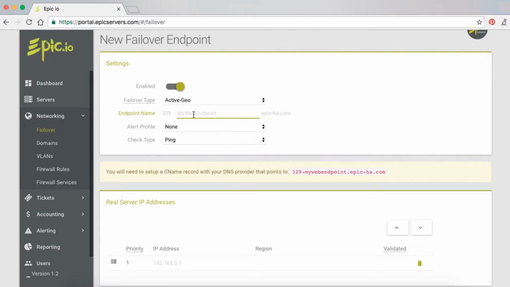Below that, you'll see the endpoint name. It's prefixed with your customer ID and suffixed with our Epic HA domain. Just choose whatever you want to call your failover. Then choose what alert profile you want to send alerts about your real servers to. After that, we can choose what check type we want to check your real servers with. There's ping, HTTP, and SQL. For this, we're just going to use ping.